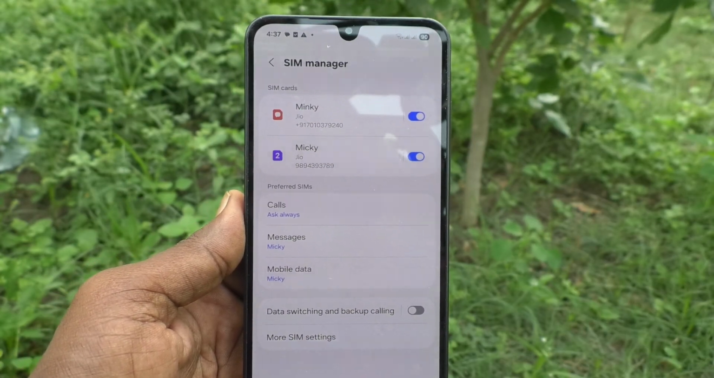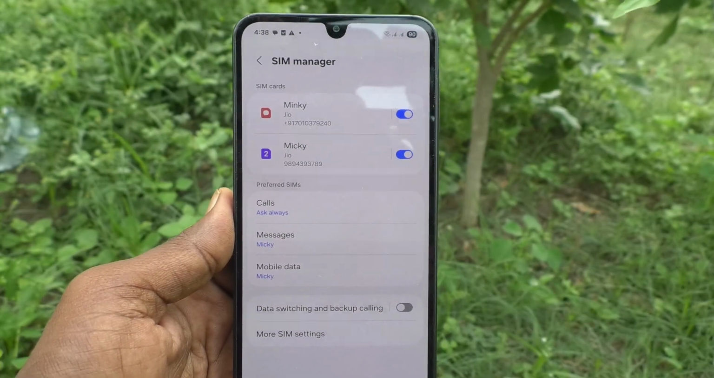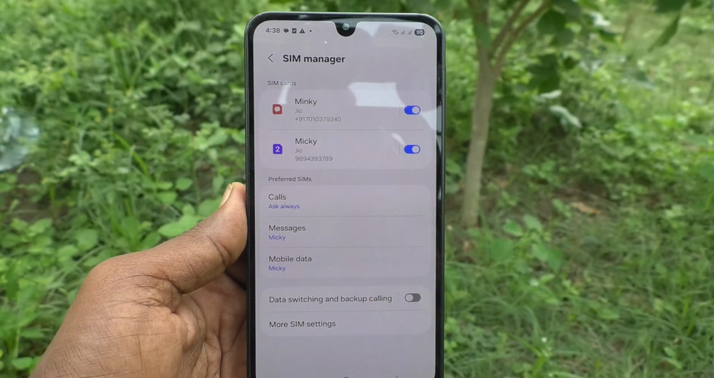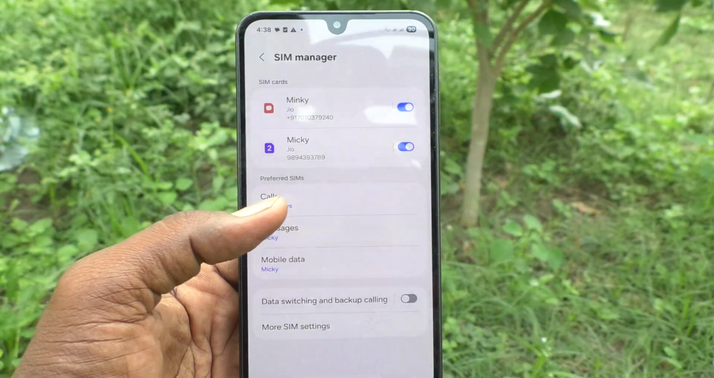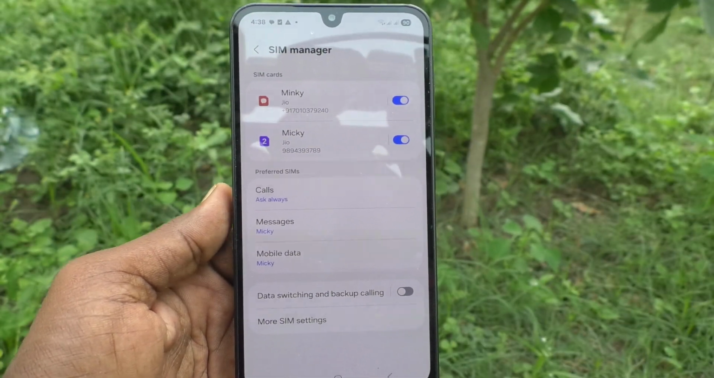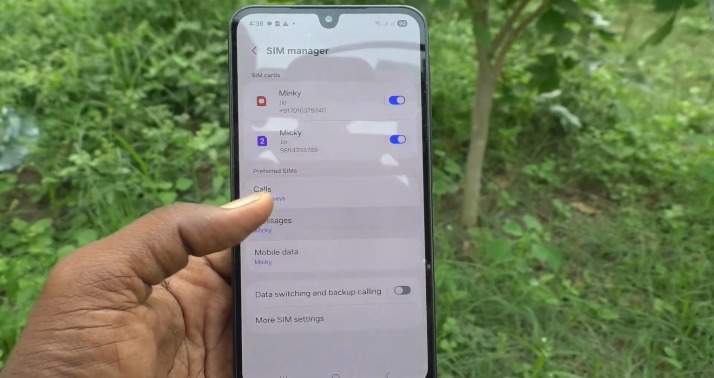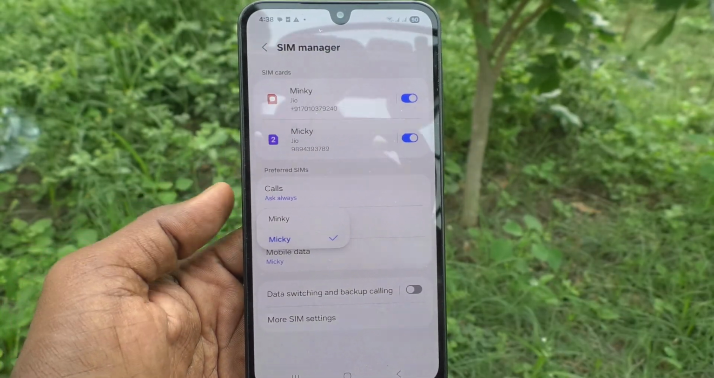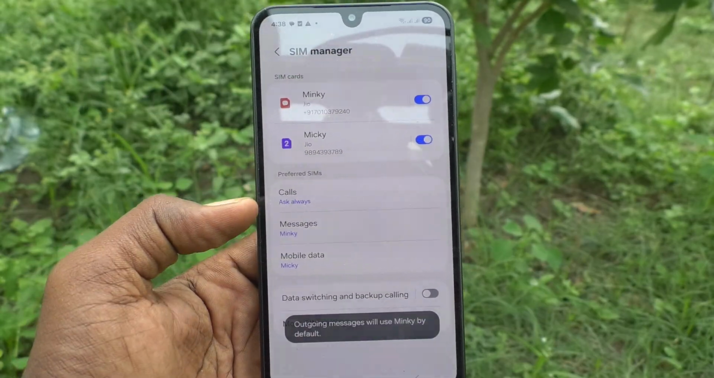Suppose you set SIM 1 previously and when you are calling, you choose SIM 2, then it will be difficult. So you have to change the settings, then only you can make the call through SIM 2. So it is better to use ask always. Okay, then messages. Here also you have the options to select SIM 1 or SIM 2. Here I select Mingy, SIM 1.